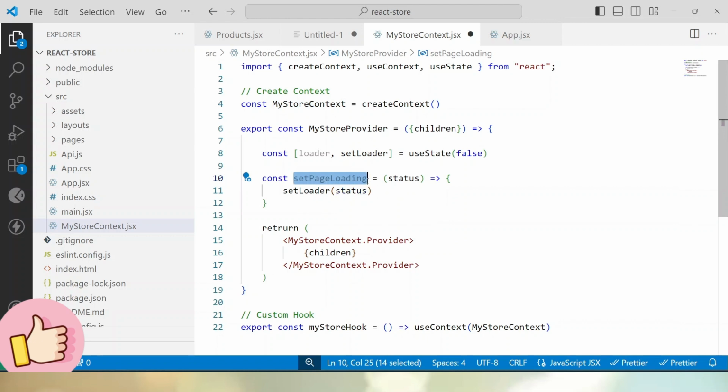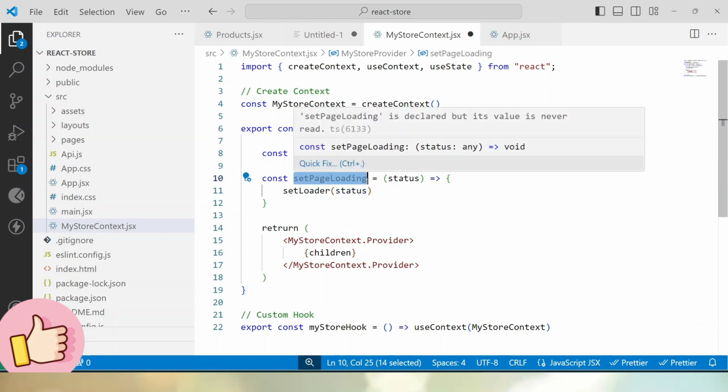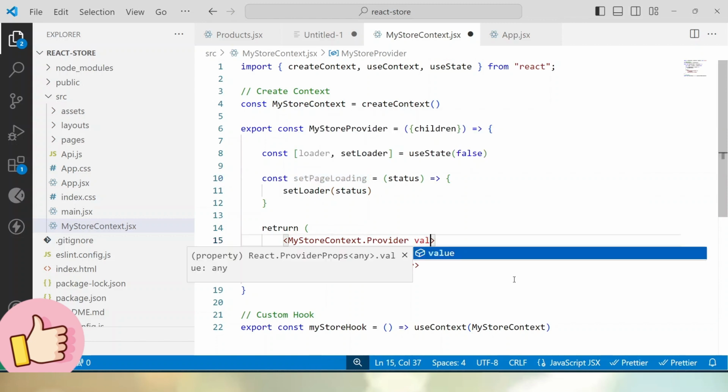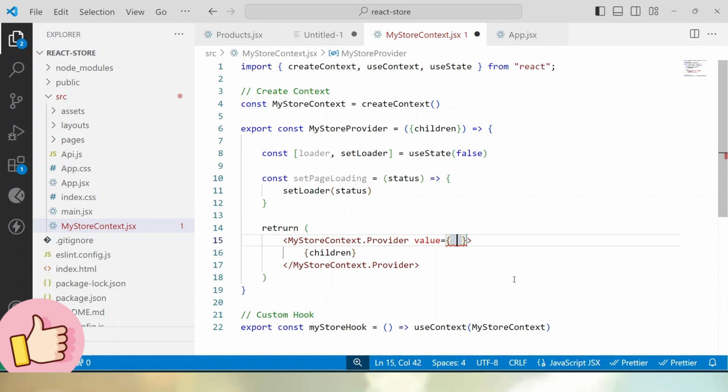Now I want this function to be available for all components. So let's copy, go inside this provider syntax and add a value prop, curly pairs, then again curly pairs, and here it will be setPageLoading. So automatically whatever we passed here will be available for all the children, and in this case, all the children will be all the components.